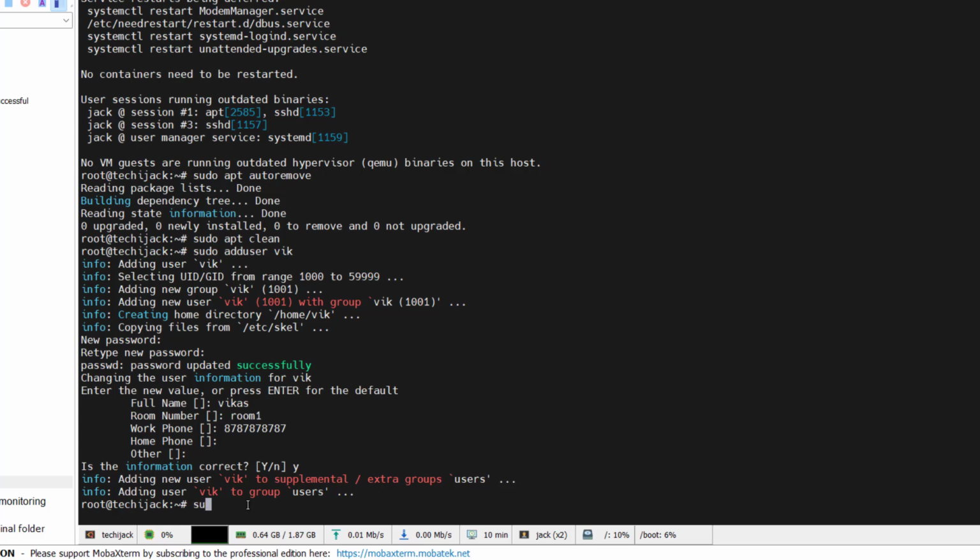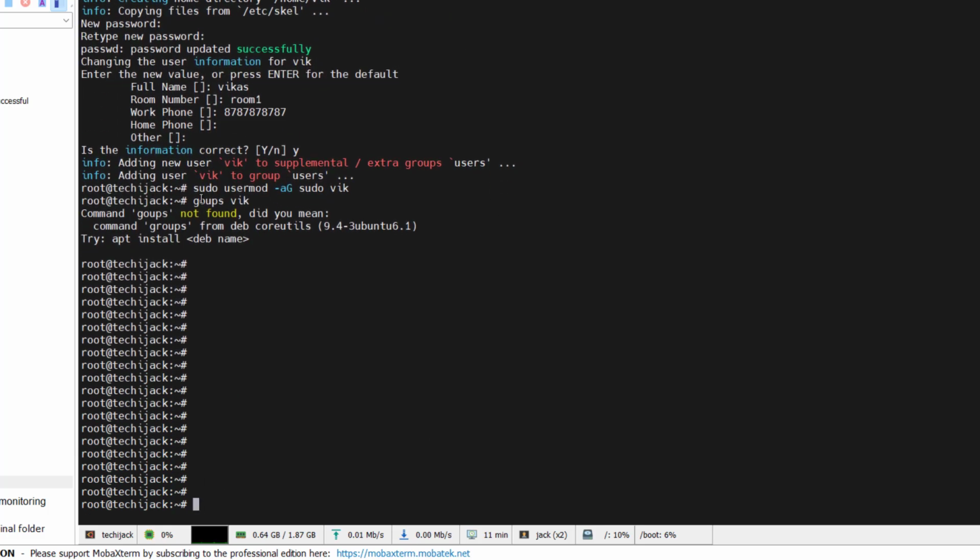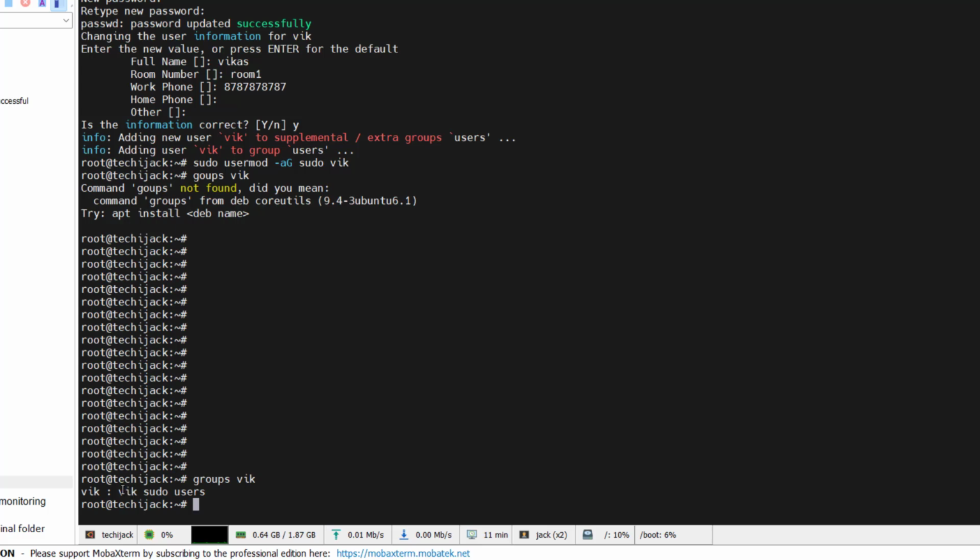So in order to change the group here, you can write sudo usermod -aG sudo Vic and the user mode will be changed. Now the Vic user is a sudo user, and if you want to check it, you can type groups and Vic. So here the spelling is a mistake. Let me type groups and the username. So now you can see Vic is a sudo user.